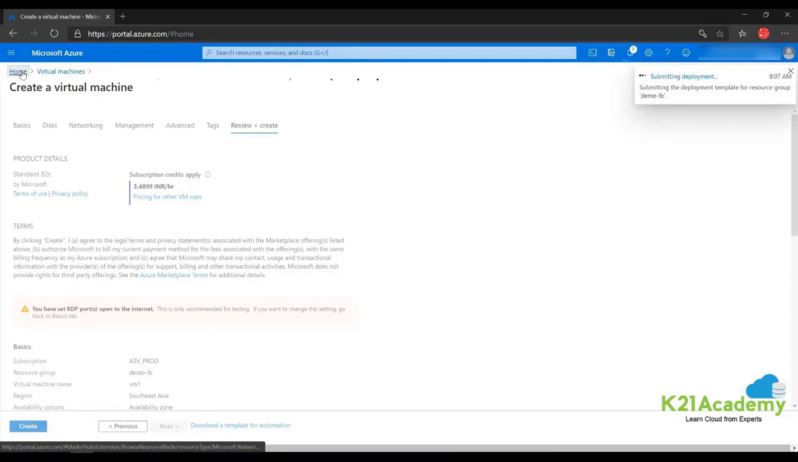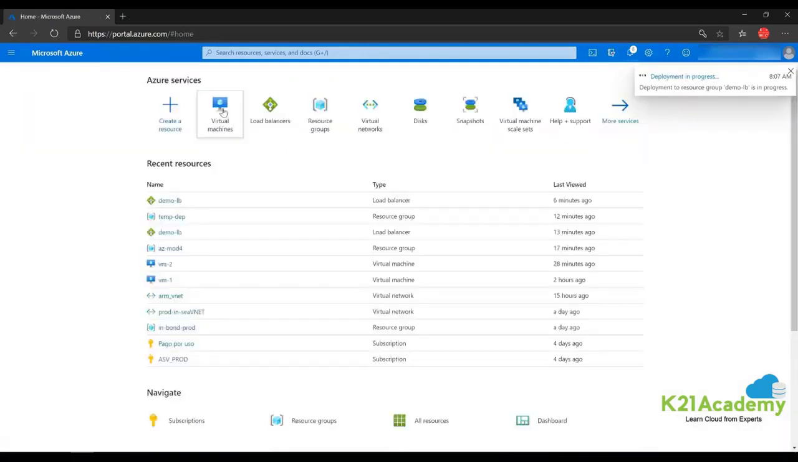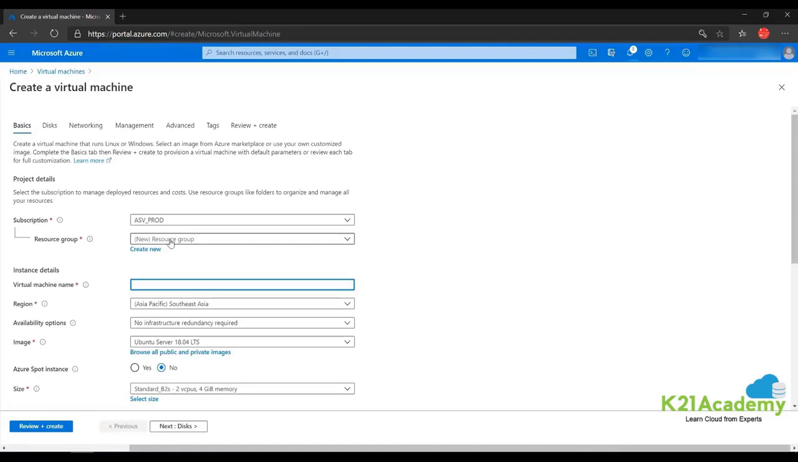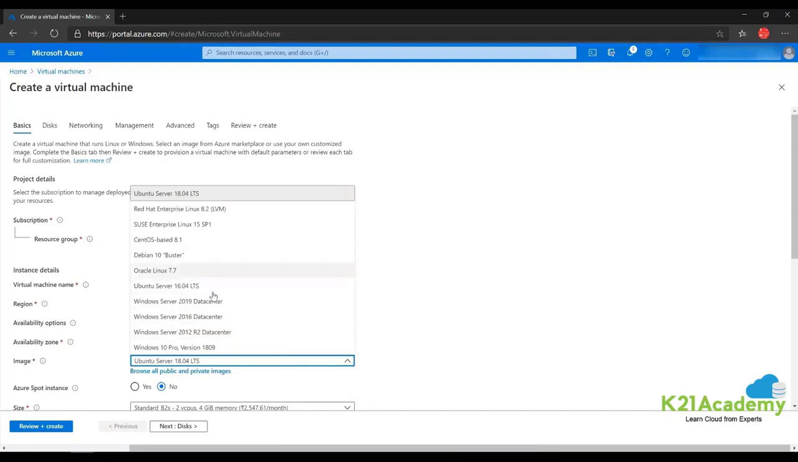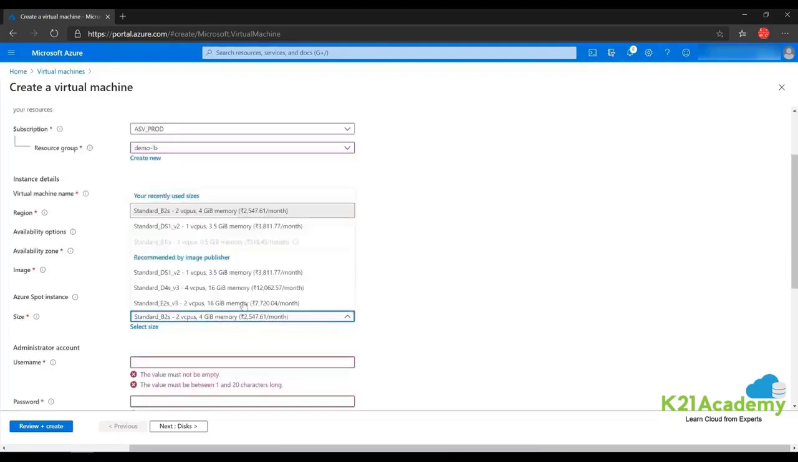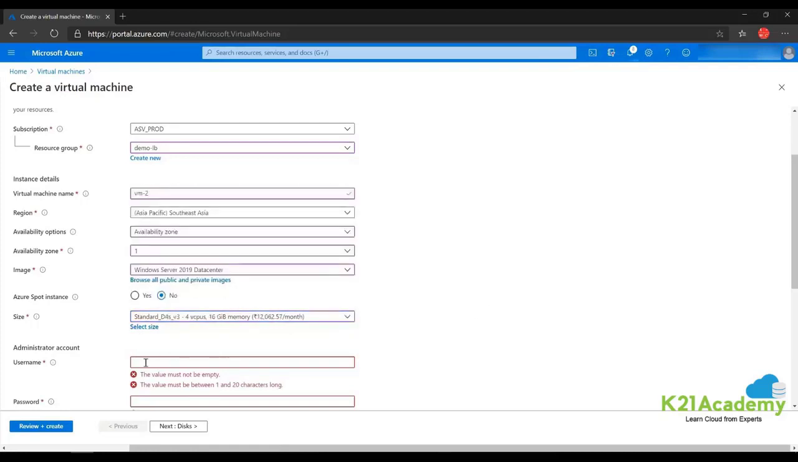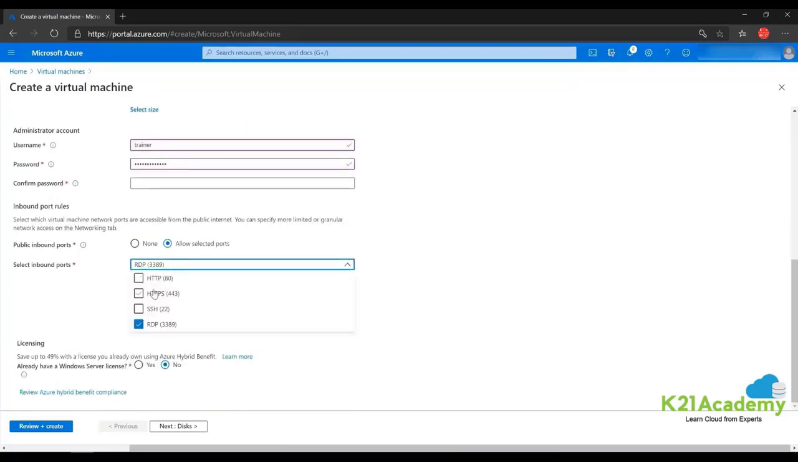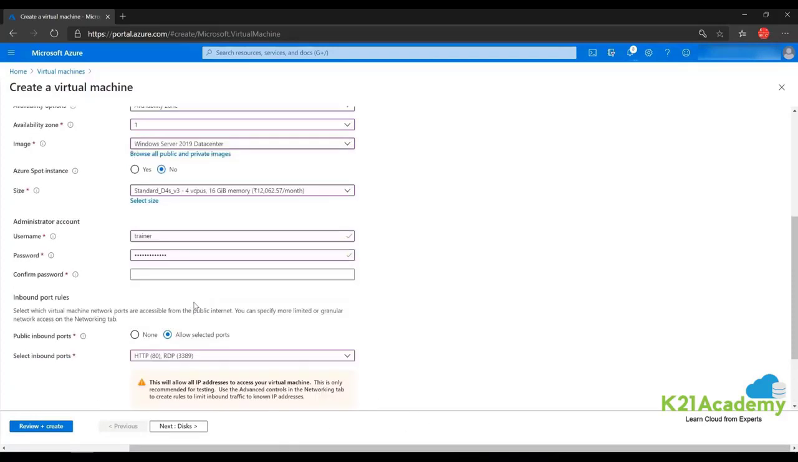So let's go back to home. Let me create my second virtual machine. So this is going to be VM2. I'll put it in the same availability zone. Windows Server 2019 Datacenter, I'll choose this one. That's fine. I'll whitelist port 80 as well. So that's good. I just have to enter my password again.